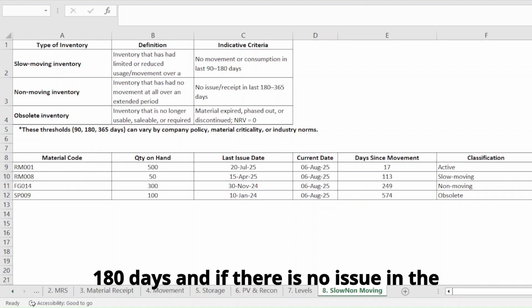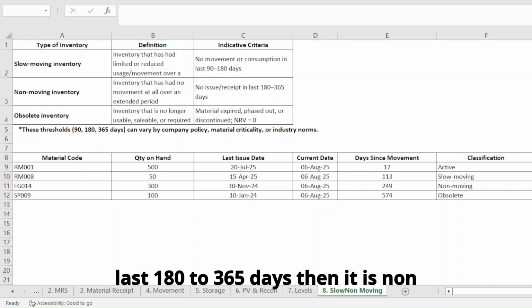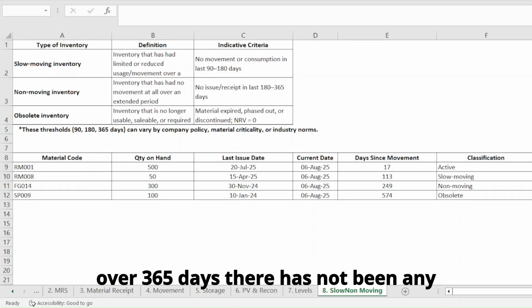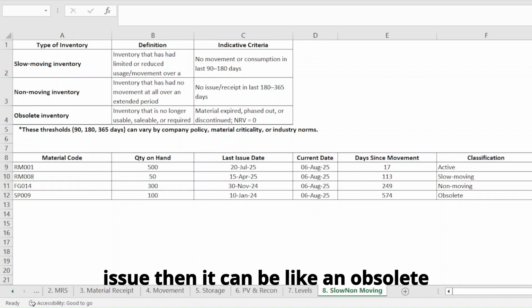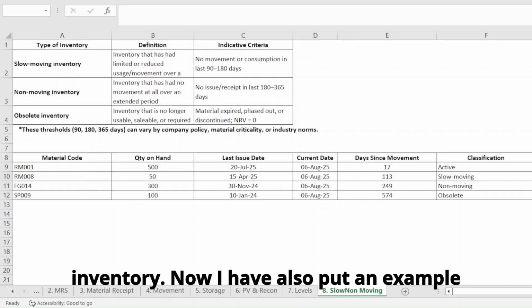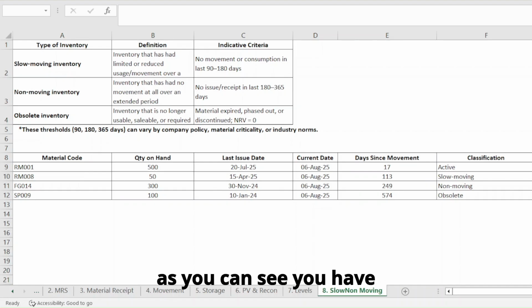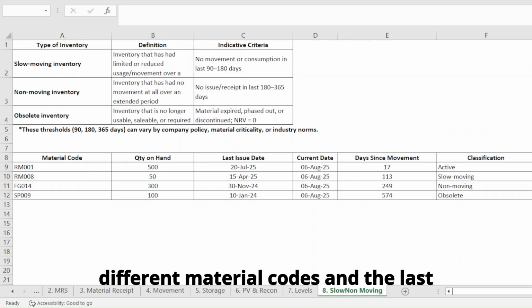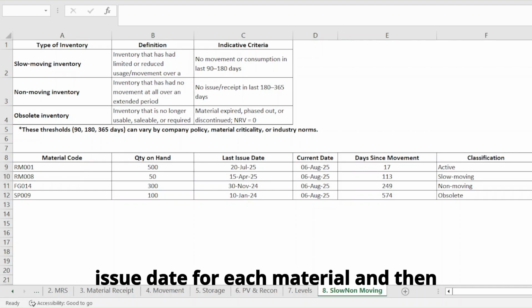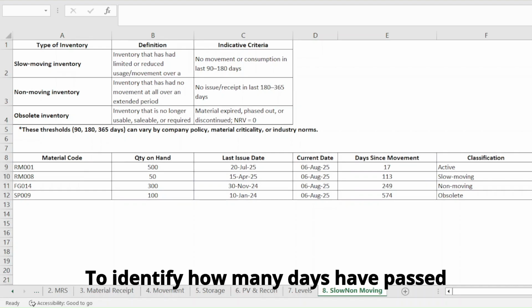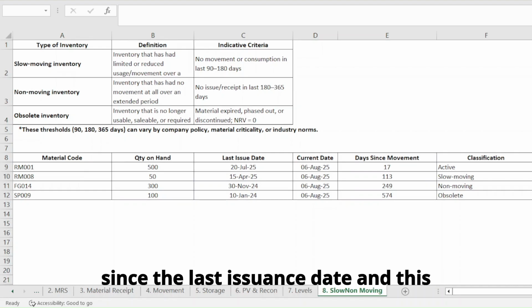And if there is no issue in the last 180 to 365 days, then it is non-moving inventory. And if it is expired or over 365 days there has not been any issue, then it can be an obsolete inventory. Now I have also put an example on the screen for easy understanding. So as you can see, you have different material codes and the last issue date for each material, and then we take the current date and compare to identify how many days have passed since the last issuance date.